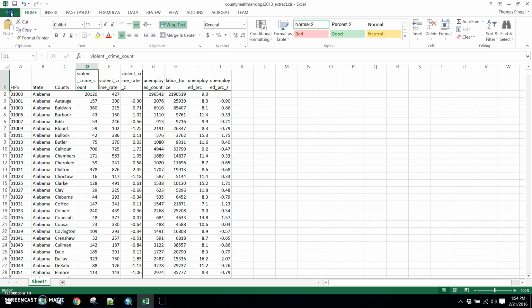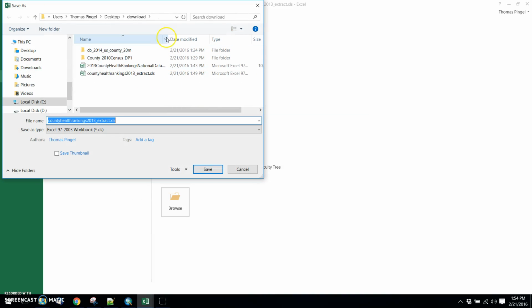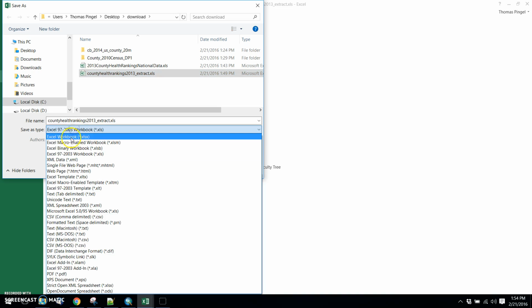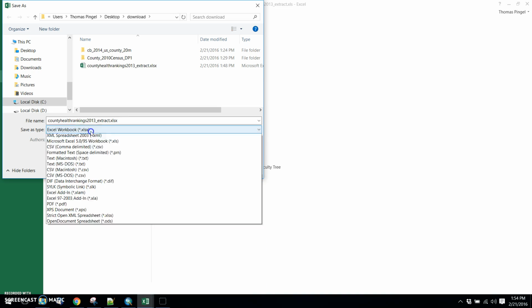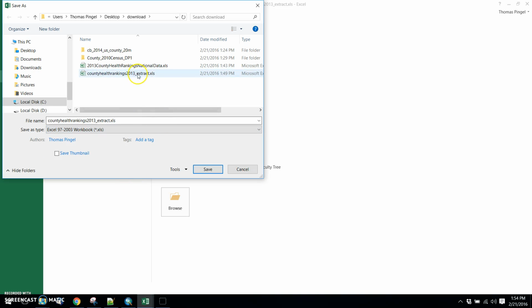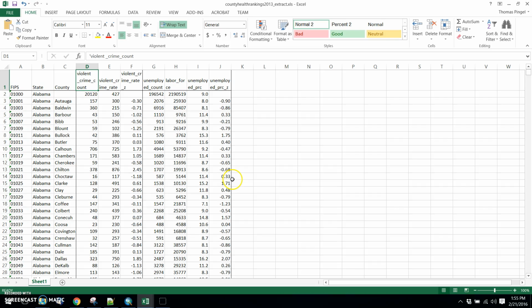Okay, the next thing that we need to do is save our file. So I'm going to save this as County Health Rankings 2003 extract. I'm going to save it as an Excel 97 2003 workbook. ARC sometimes has a problem handling the newest format, which would be the .xlsx format. So we're going to use this one. We're going to save that here. In this case, I'm going to overwrite one that I had previously created. Hit OK.